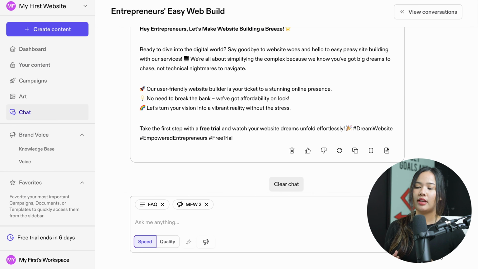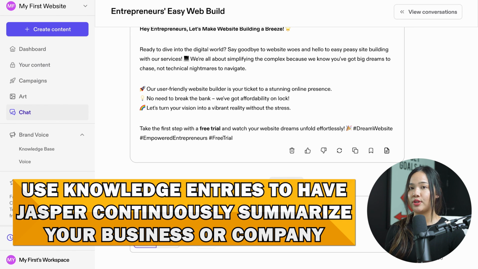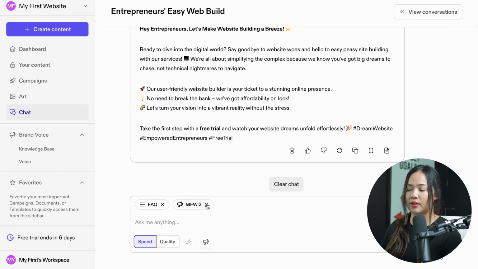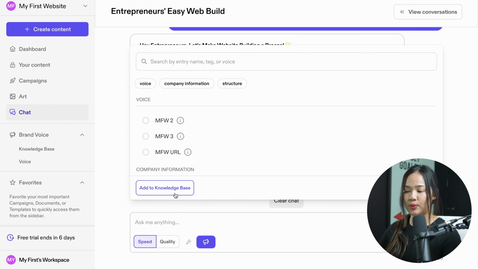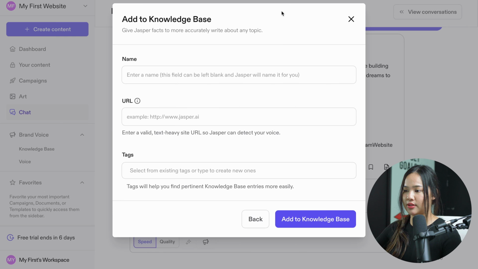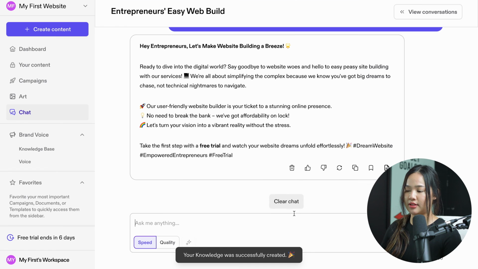Now, another cool thing about knowledge entries is that you can use them so that Jasper can always summarize what your business or what your company is. So I'm going to go ahead and delete the voice. Now I'm going to add a new knowledge and enter the URL for my first website, and add that to the knowledge base.